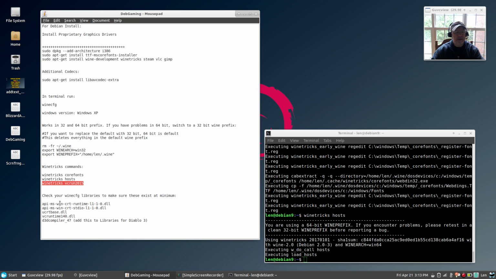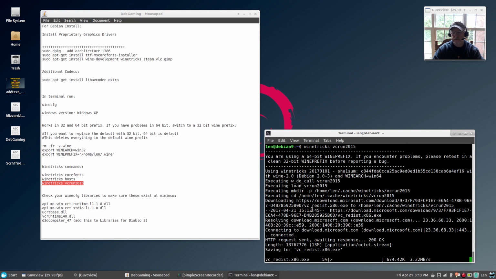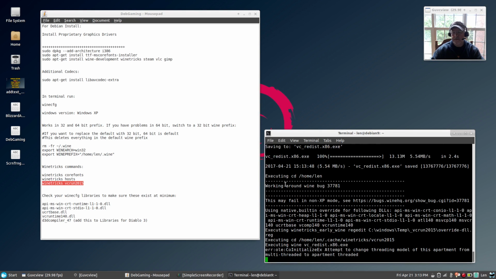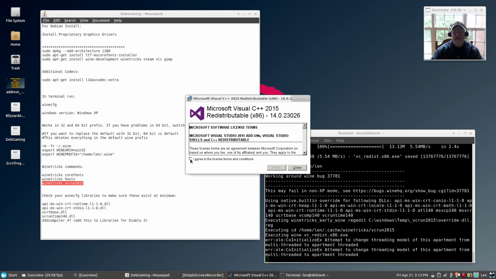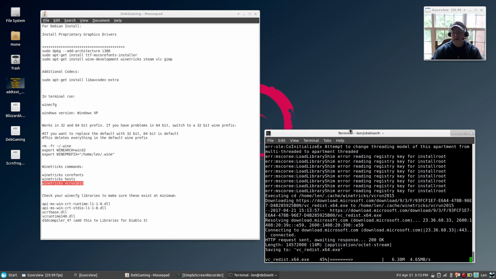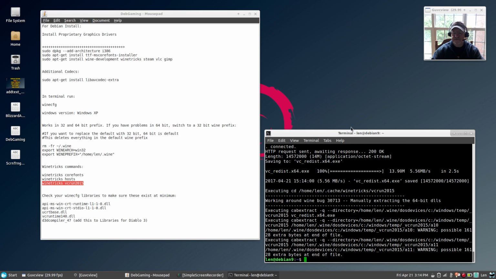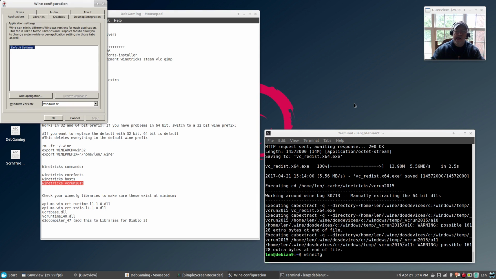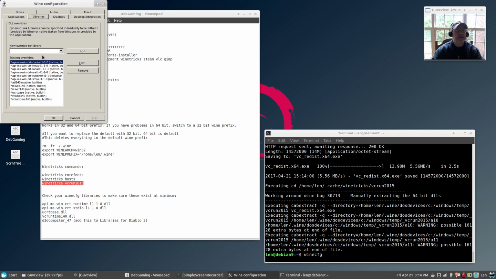And the last one is vcrun 2015. Now you should have a window pop up right there. Check the box and click install. Once it finishes, click close. It's going to go ahead and finish installing. And then you're going to run winecfg again. Click your libraries, and now you can see all of the libraries that are necessary have been installed.